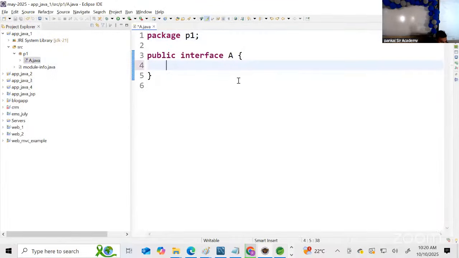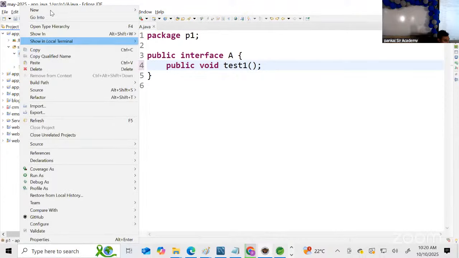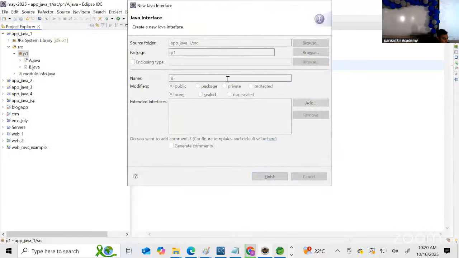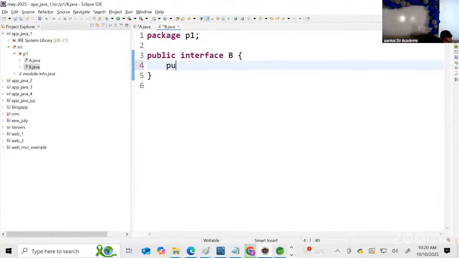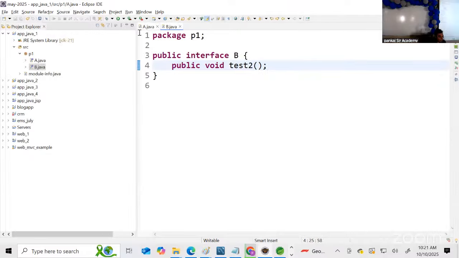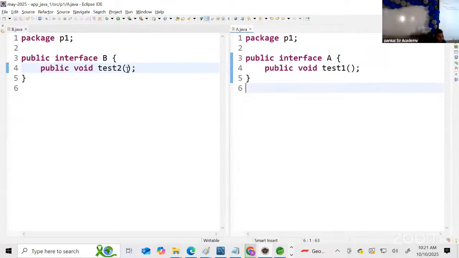Now this interface has one method, public void test1. Right click, go to new, create an interface B and let's write here public void test2. Now keep this in mind. From interface to interface, I'm going to do inheritance, so I need to use the extends keyword. Do you agree with that?